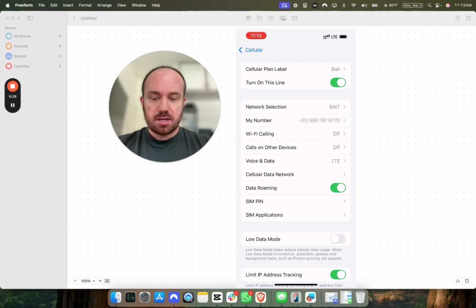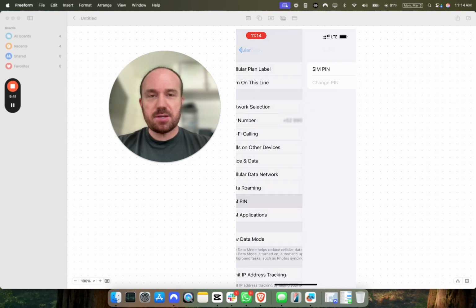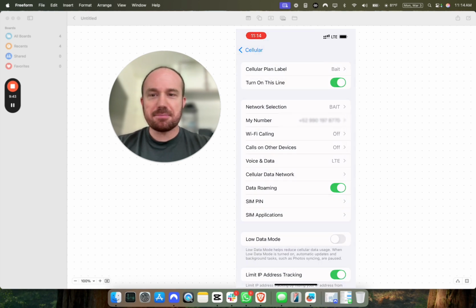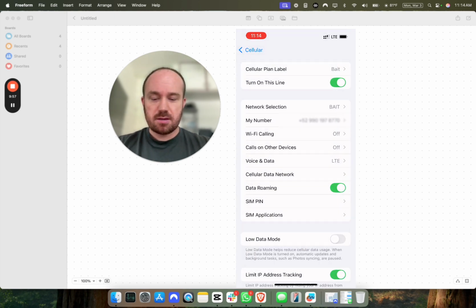So SIM PIN, I never mess with this. You can put a PIN on your SIM if someone's going to steal your SIM card and put it in their phone. You can put a PIN on yours to prevent that from happening. In my case, I use eSIM, so no one's popping that out of my device. I'm not too worried about it. SIM applications, some companies provide applications in here for checking your data usage and things like that. I've never gone in here. Most people have other ways of checking that, so it's kind of useless at this point.